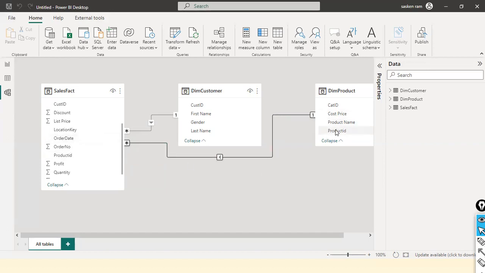That means there is some problem. For example, your product key is your product ID. Very well, this product key is nothing but product ID. Then you can just drag and drop it on top of this column, and the link will get created. Only in that kind of situation do you need to manually create the relationship between the tables.